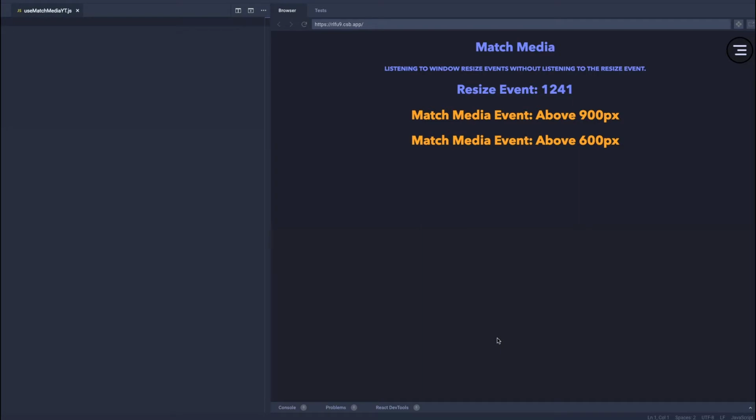All right, so here's what we're going to be building. I'm going to show you just kind of what it does. Right now you can see I have just a little title. I have a resize event, which is how a lot of times you think when you want to listen to whether the window's being resized, a resize event. So this is going to be firing all the time.